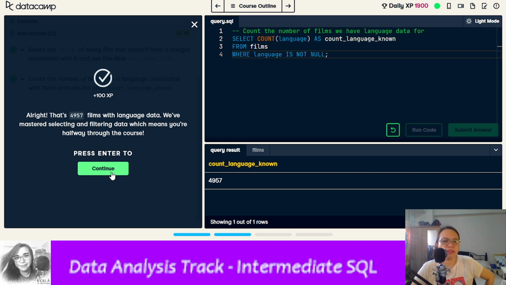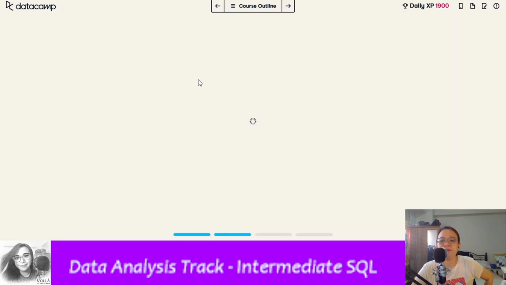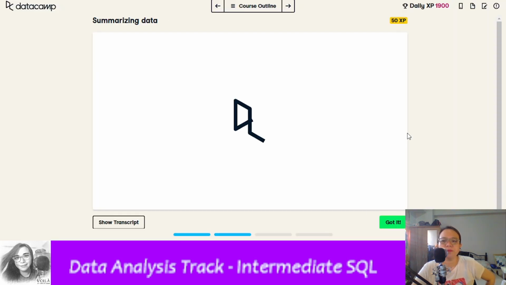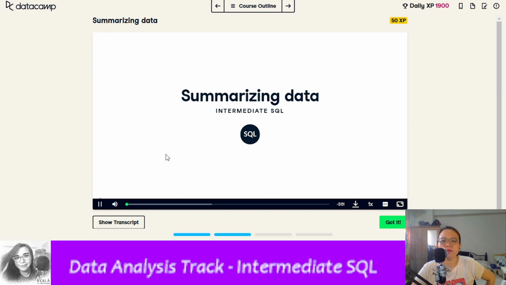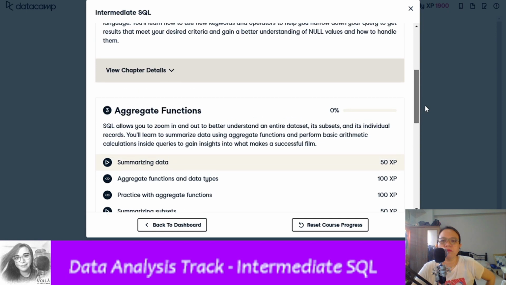We've mastered selecting and filtering data, which means we're halfway through the course. Okay, yes, we're halfway. Fantastic job getting this far. Let's learn about summarizing data with aggregate functions.